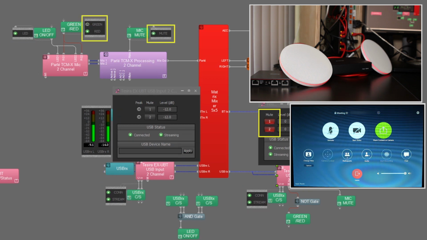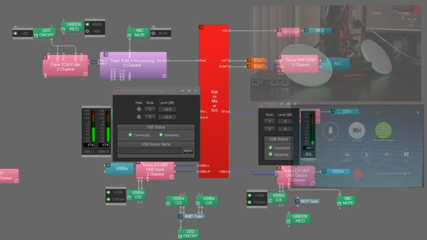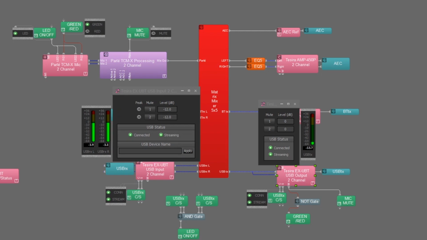When the call is muted from the touch panel, the Zoom Room sends the HID signal through the EX-UBT and the USB transmit block mutes in the configuration. From there, the logic we set up turns the LEDs red and mutes the mics in the processing block. The HID signal for unmute is also sent to the USB transmit block and acted upon in the configuration.